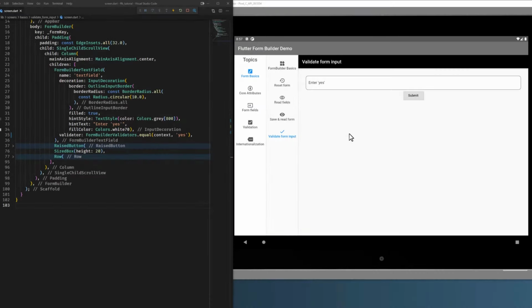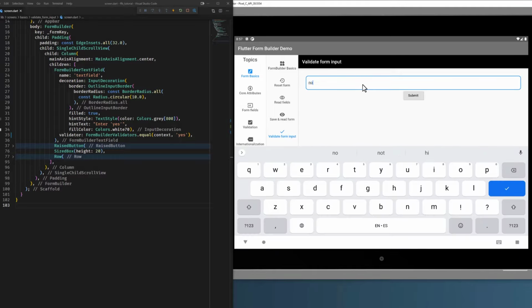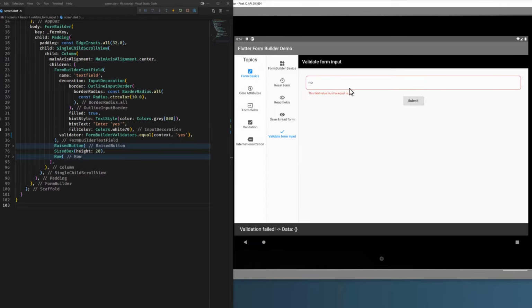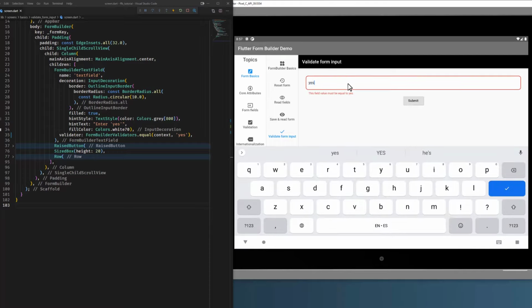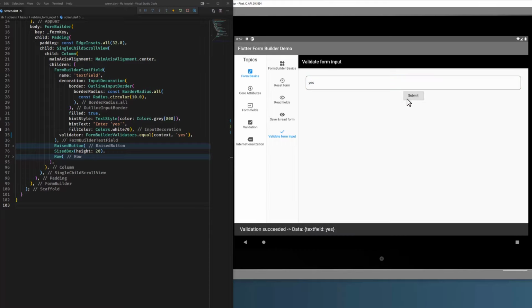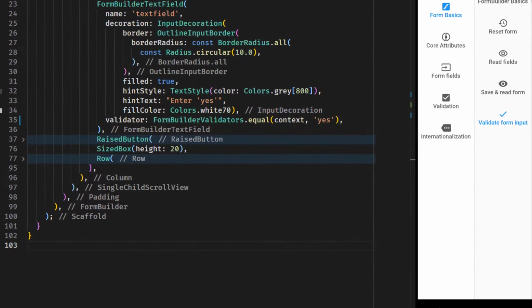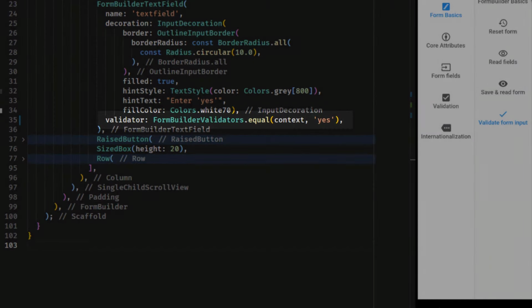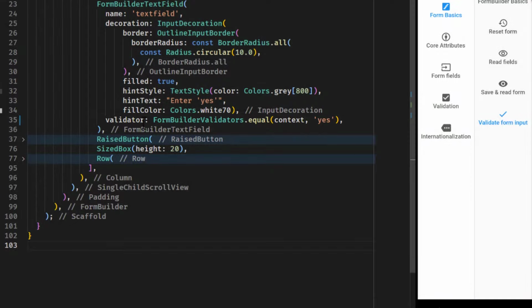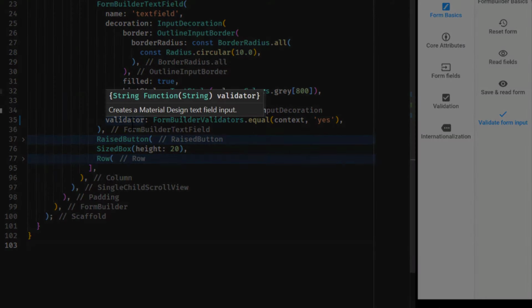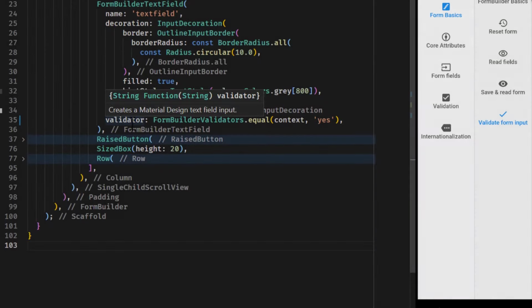Now I will show you how to create a custom validator. We are back to the Form Basics screen where I explained how to validate the form input. We have a text field with a pre-built validator which checks for equality, and only the word yes is accepted as valid input. Let's recreate this validator using our own validation function. If we have a look on the validator's property, we can see that the FormBuilder validator's object is not necessary. We just need a function that takes a string and returns a string, and that's pretty easy to create.